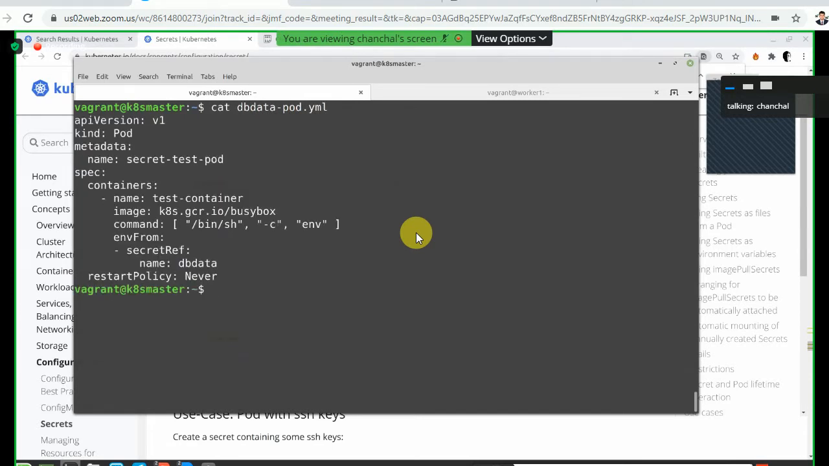In fact, you may well have noticed I have not typed any command. This env from code is true both in case of config map and in case of secret, because the only thing here is it is a secret reference. In case of config map, this part was something different.